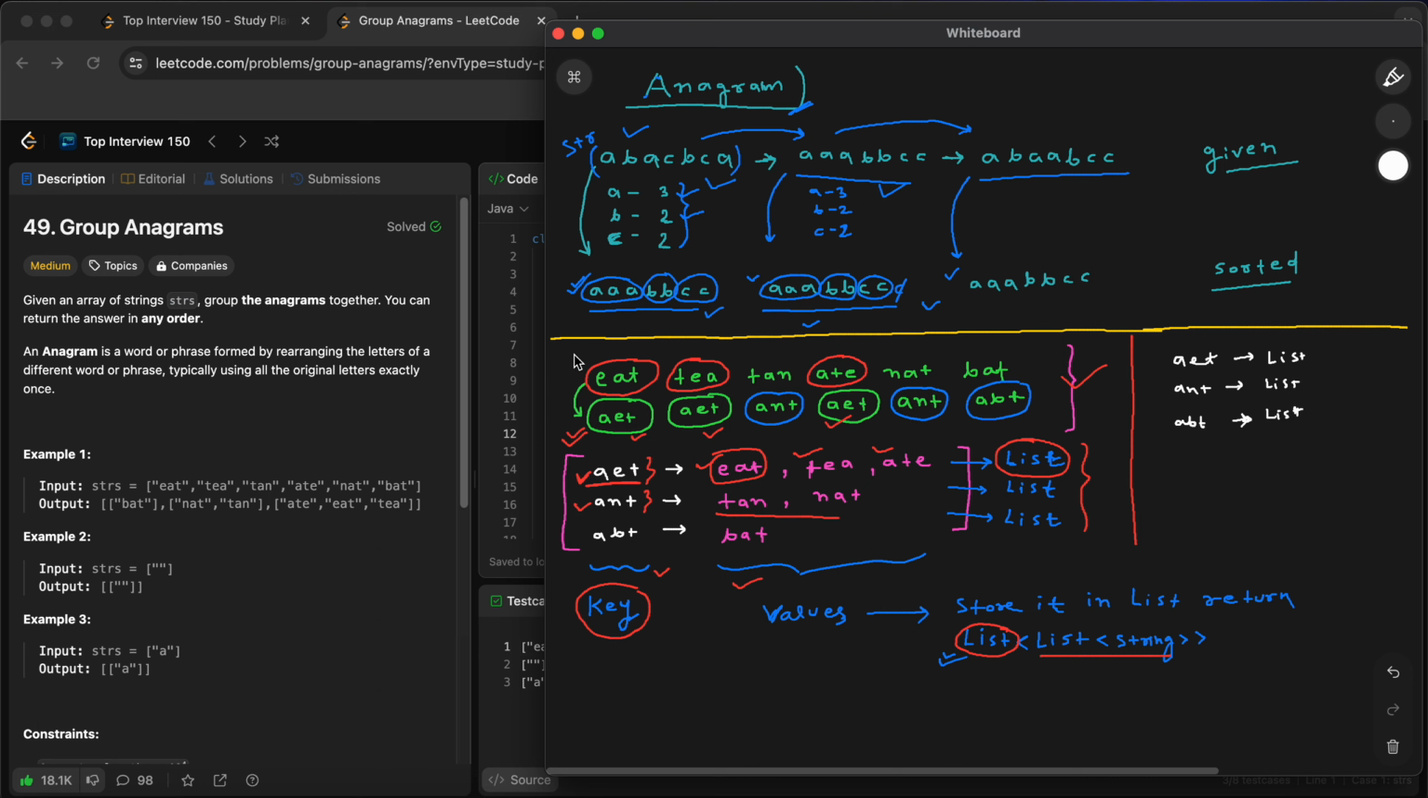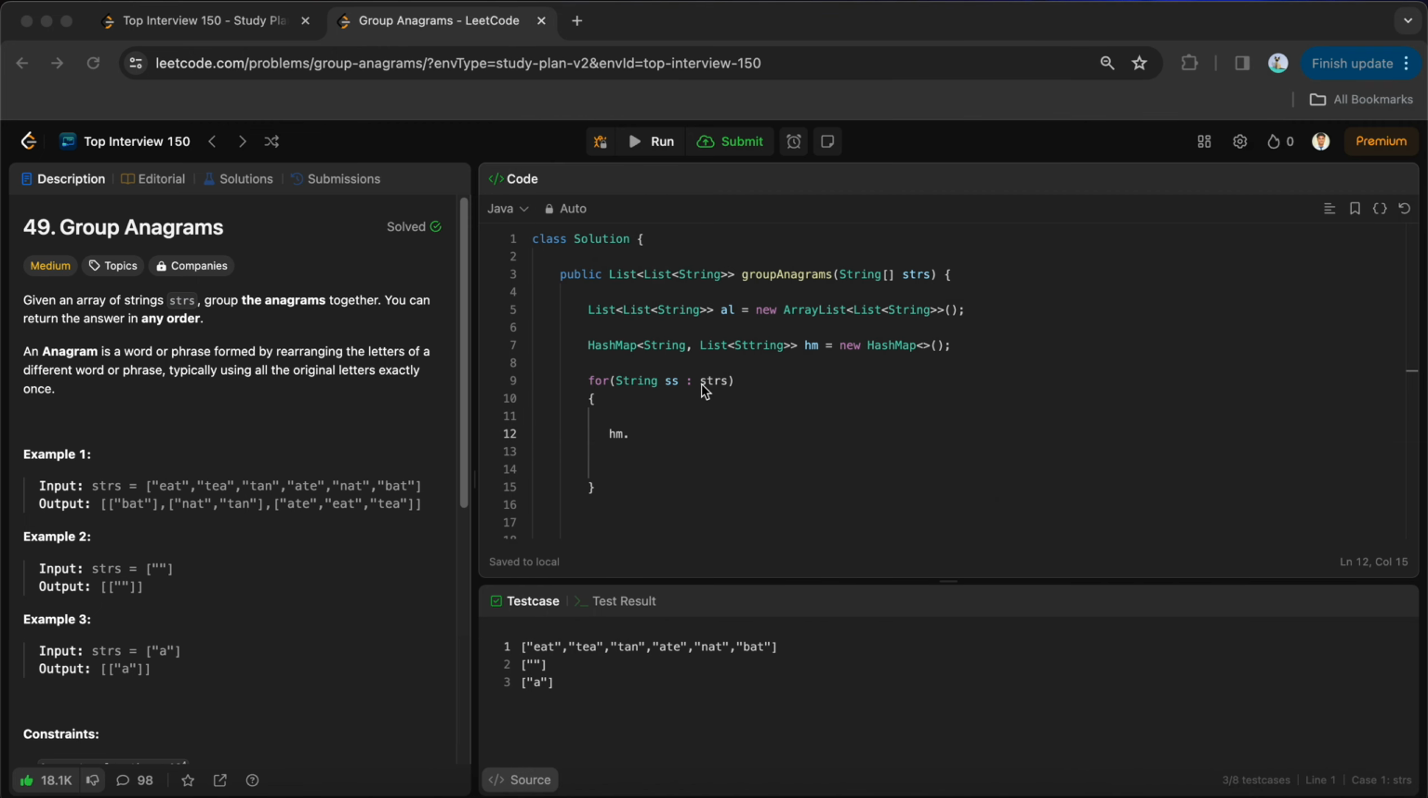Like for eat, I will check whether the sorted version is present. Yes, the sorted version AET is present here, so I will append eat to this list. Then again I will iterate to the second word, tea, and its sorted version is the same, AET. Then I will append this string for this key. So in this way I will iterate and add. In the beginning I will create these empty lists.